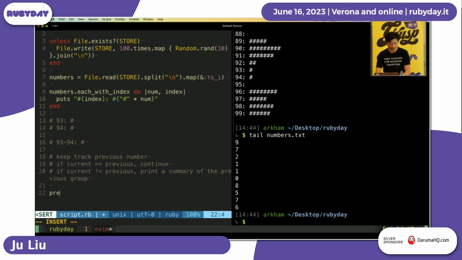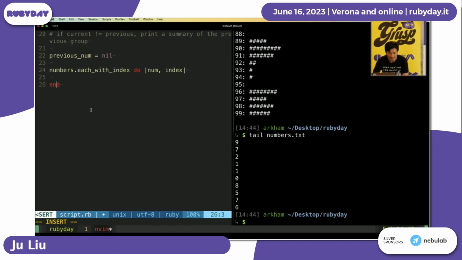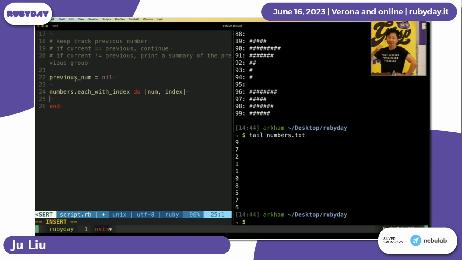Okay, yeah, let's try to do this. I'm going to say, okay, previous number is going to be nil, and then we're going to start going through numbers. We're going to do each with index again. And here we get the number, the index. First problem, anything? Oh yeah, of course. Like this? Yeah, great. So I think this is the first problem, right? We said, oh, I want to compare the current number with the previous number. First problem, the previous number can be nil.